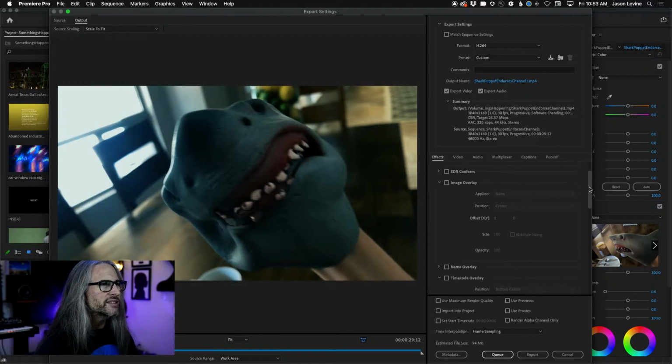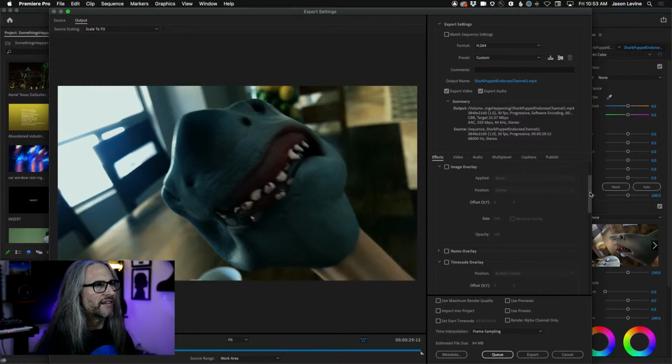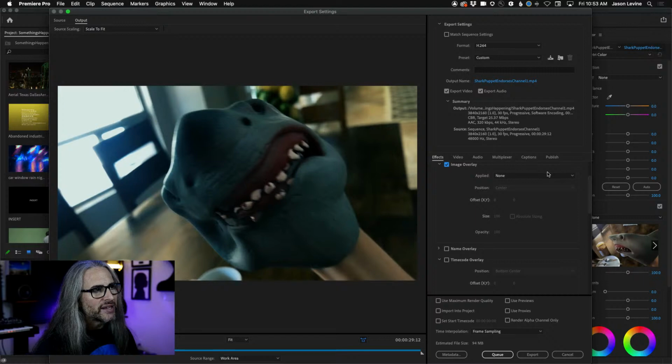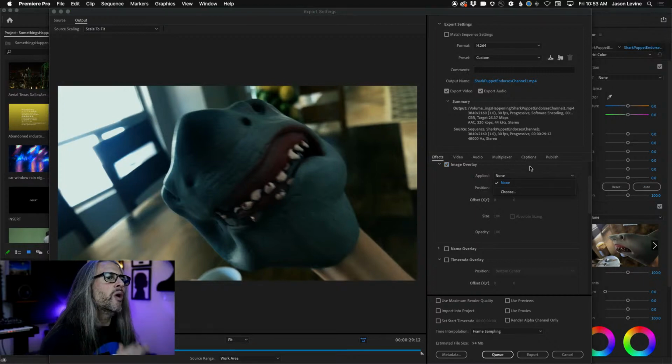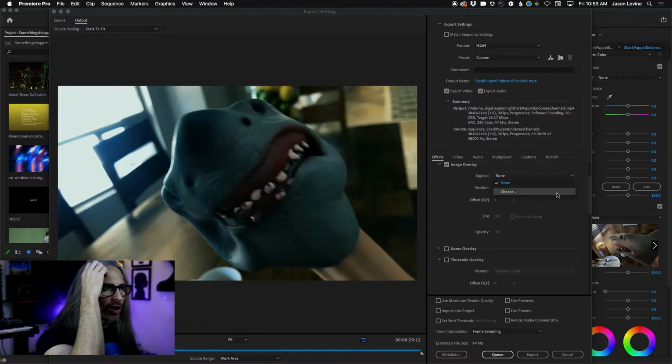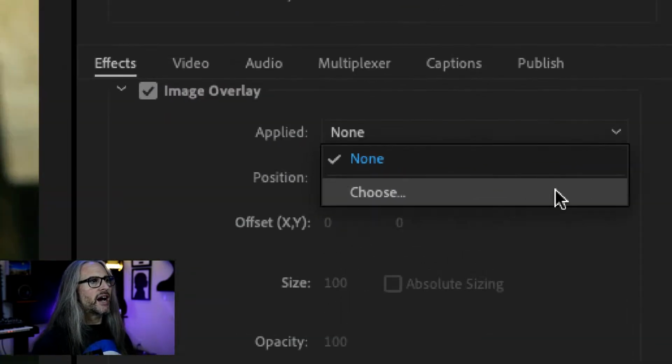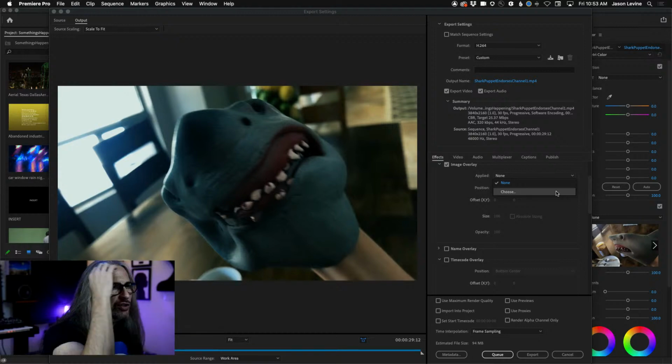Now some of these we're not going to talk about. SDR conform, not going to worry about that. Very few people are going to be using that. Image overlay. So again, let's say you wanted to add a logo or some kind of little logo bug. Here's where you have the option to do that. All right. So you want to stick your branded logo on here during export. Maybe you forgot to do it while you were editing the video. You can do that here.